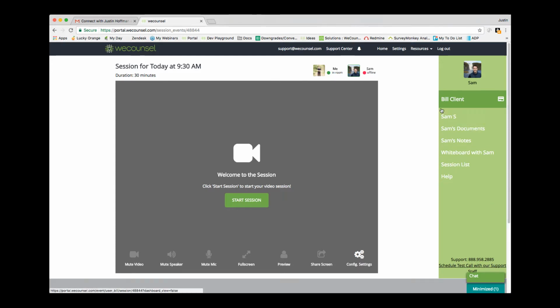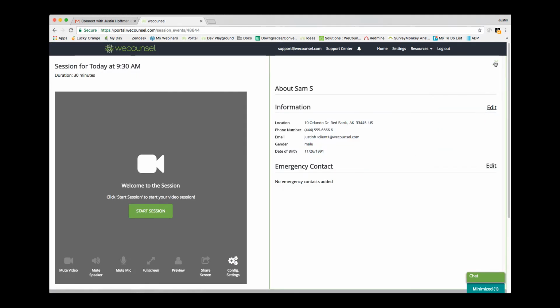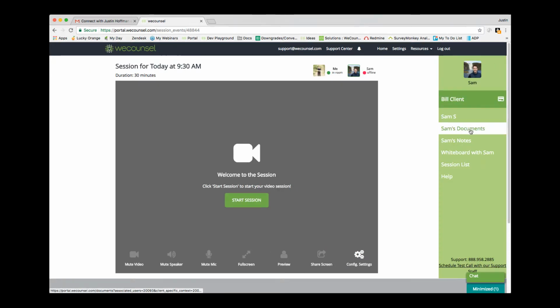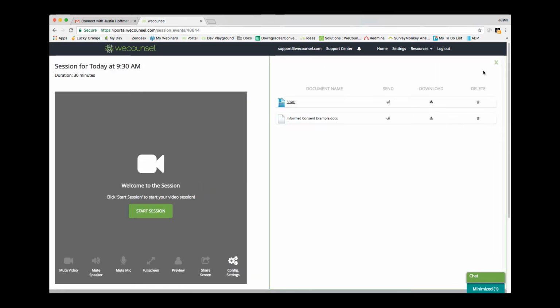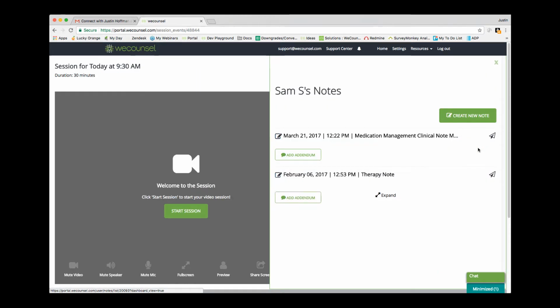Over on the right side, you have the ability to bill the client. You click this, it will end the session and take you to the billing page. Next, you can view and edit the client's contact information. You can also view and send documents you've saved to the client file, and take notes here.